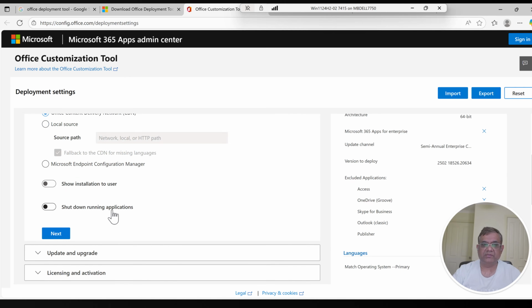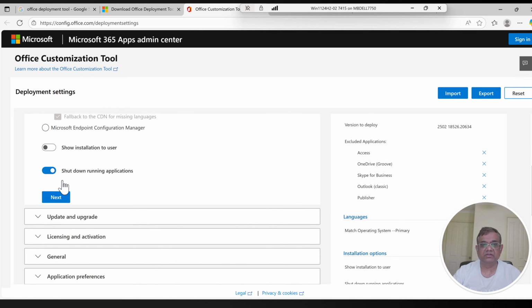Shut down running applications. Would you like to shut down the running applications if any additional application is running? If, for example, Word, Excel or something is running, you want to shut down those applications. For example, if you are upgrading any application, for example, you are upgrading the Office, in that case, this can be important. You can specify the running application.